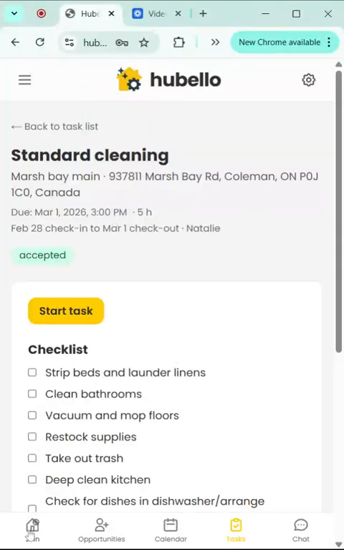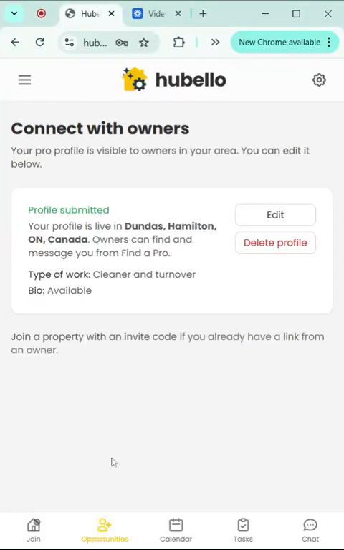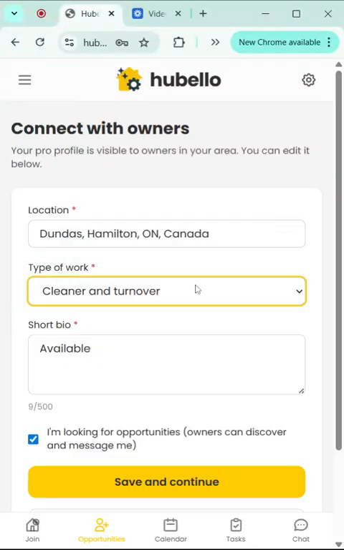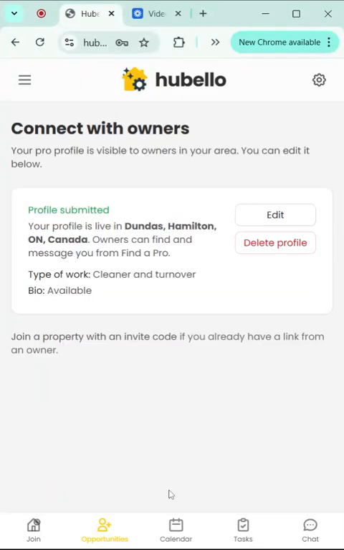So as a cleaner or a property pro, I have the option to join a property, which is where you would paste that link that I showed you on the owner property. I have the option to create a profile. You don't have to create a public profile, but you can. And you can edit and delete it as you wish. The profile is very simple. It's what type of work you offer, a quick little bio, and if you're looking for opportunities.